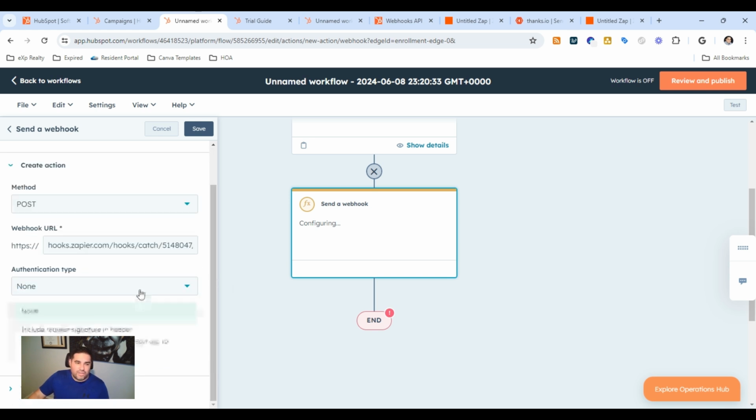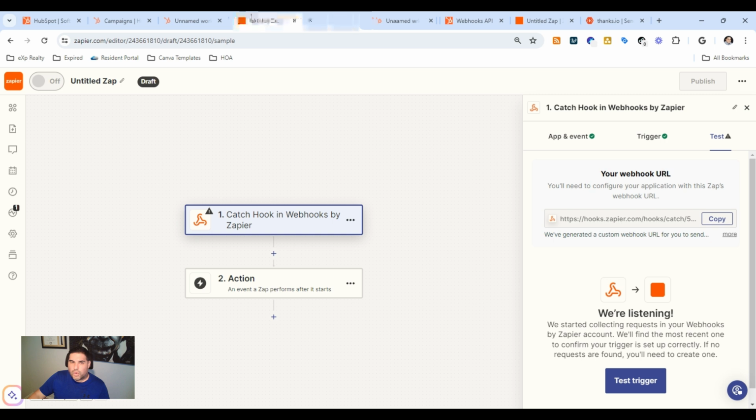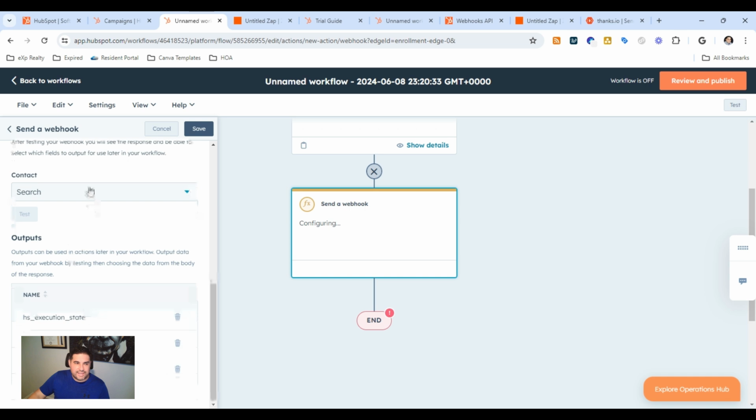So we also have authentication type. If you want to send like an API key or if you want to send additional data, this is not necessary with Zapier. Zapier doesn't necessarily require you to send any kind of authorization through to it. So it's just going to actually catch it, right? And then basically all I need to do is go ahead and click save, or we could even go ahead and test the action down here.